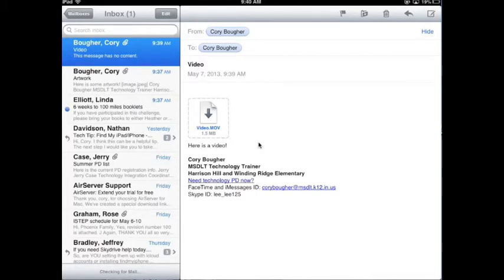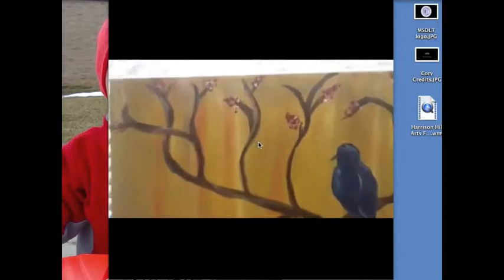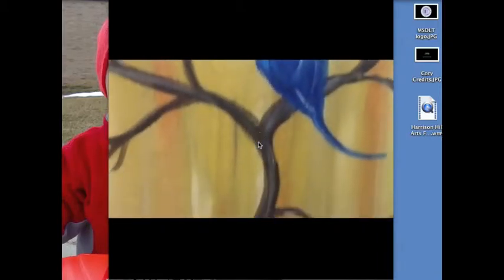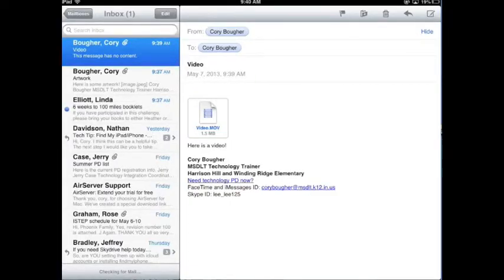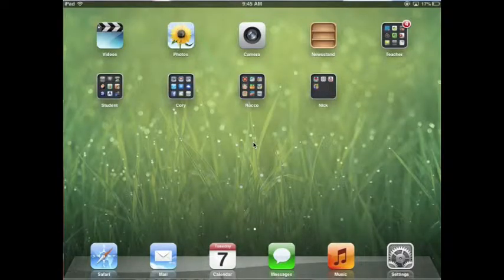So here's what it looks like for someone on the receiving end. They need to tap it once to download the file and tap it again to actually open the video, and it will play on their screen on their iPad. So you are essentially adding attachments of a photo or video to email and sending it just as you would on a desktop.